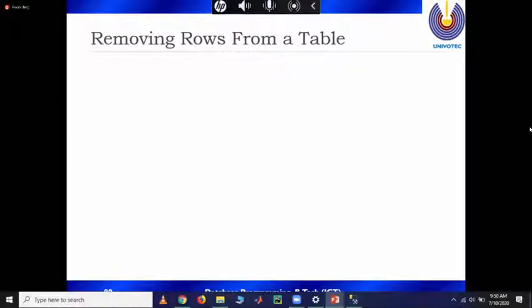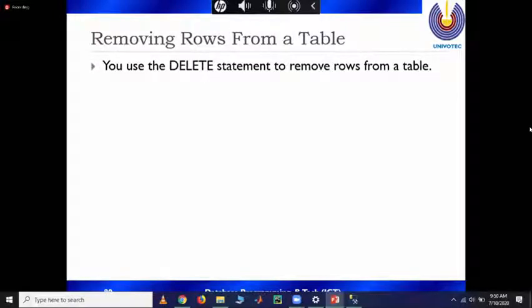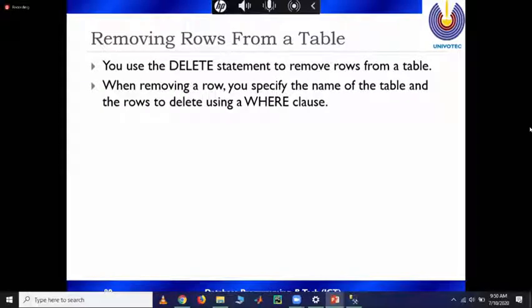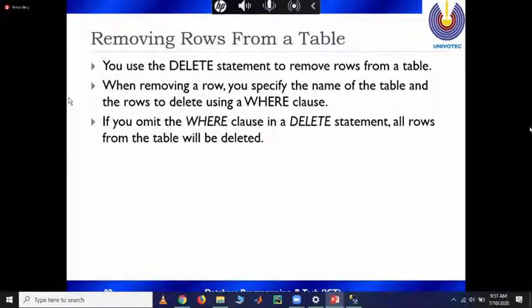Removing a row from the table: use the delete statement. In here we are removing the row. You specify the name of the table and the row to delete with the where clause, which table and which row or rows you want to remove. If you omit the where clause, the delete statement removes all the rows. The table is there, but there are no records.